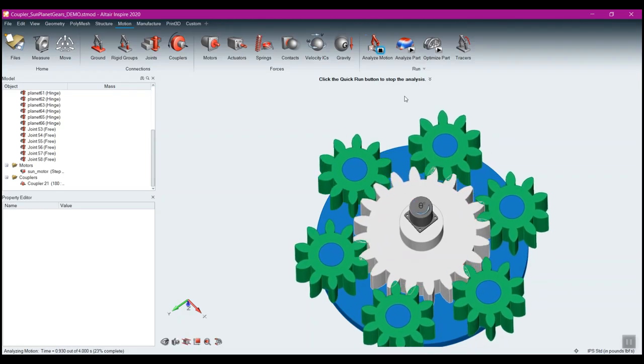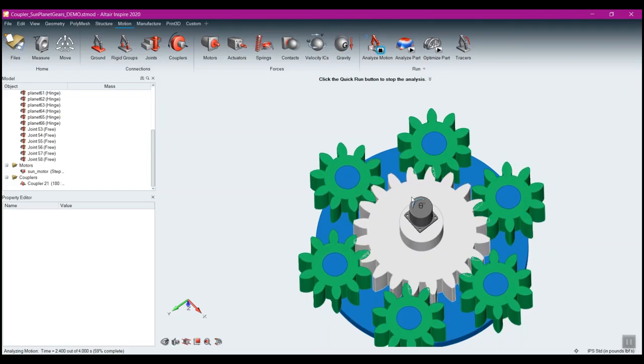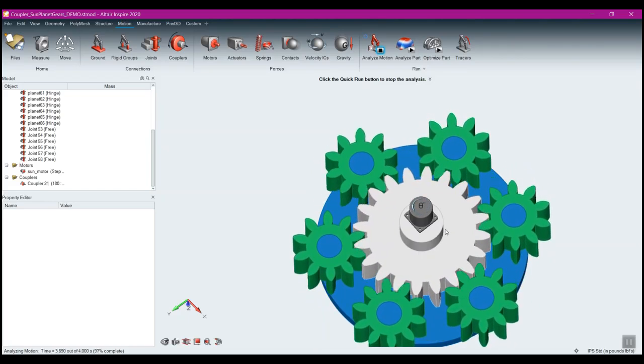There we go. So now I get the proper behavior, where for every 360 degrees of this, I get 180 degrees of that, or for every 180 degrees of this I get 360 of that, and that's going to give me my 2-to-1 gear ratio. But of course, I had to know the teeth, and I had to go through and define that manually.